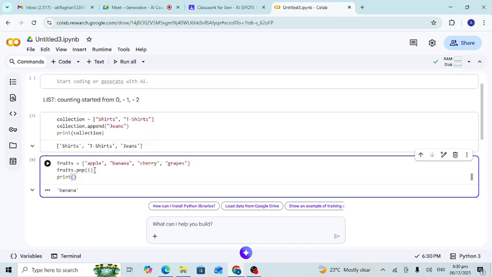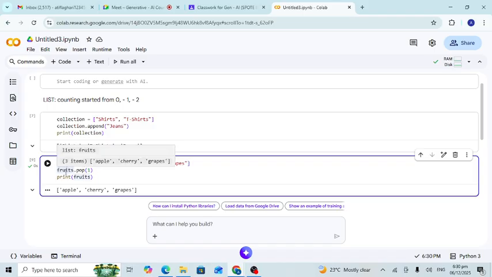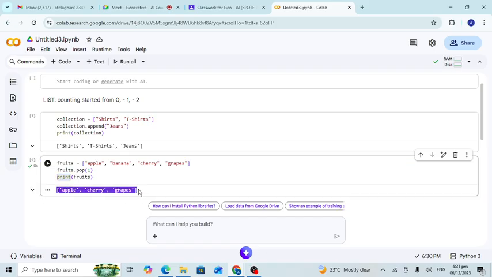fruits. Now run it. In this session, I stored apple, banana, cherry, and grapes in my fruits list. When I call fruits with the help of pop, here I wrote 1. On the 1 index there is banana. It returns me the value of banana, and then in the print function it shows the value removed. Here there is no banana because it was removed by the pop operation. So this is the work of pop.